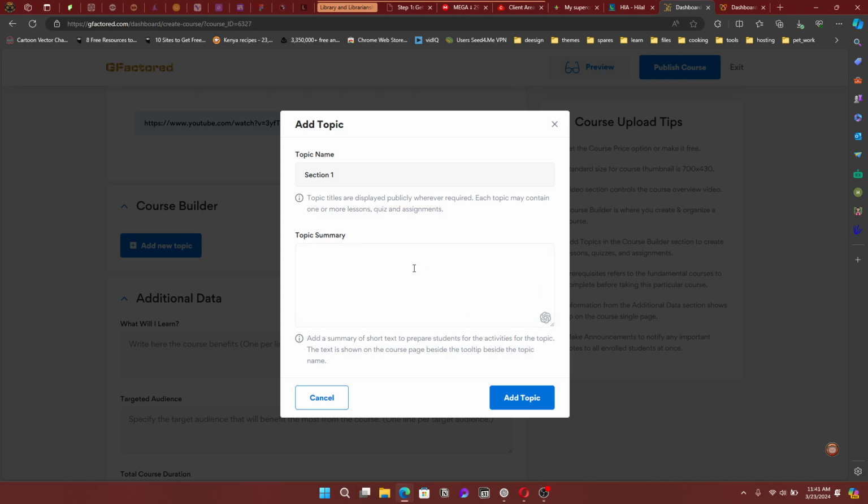For me, I can generate content using the AI. Just click here and maybe say the introduction, the overview. So something like this. You can decide exactly what you want to write. Even here, try to be as detailed as possible so that anyone enrolling in your course has all the information they need. So click on add topic.